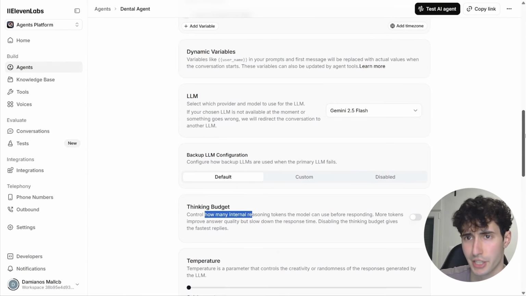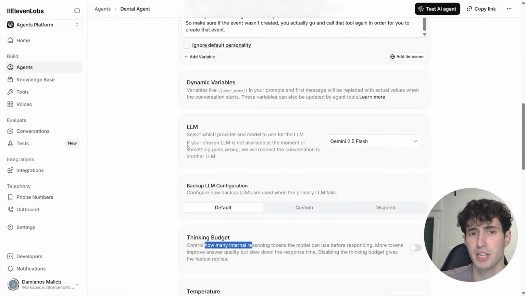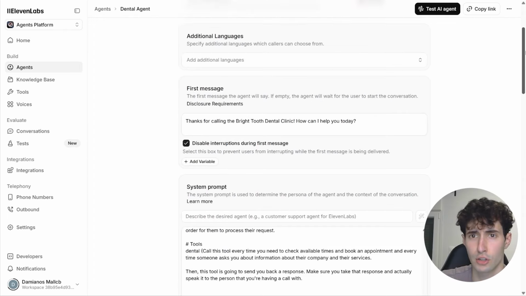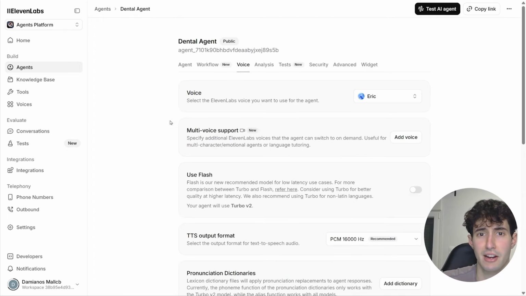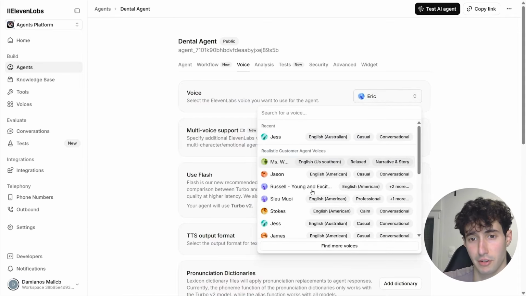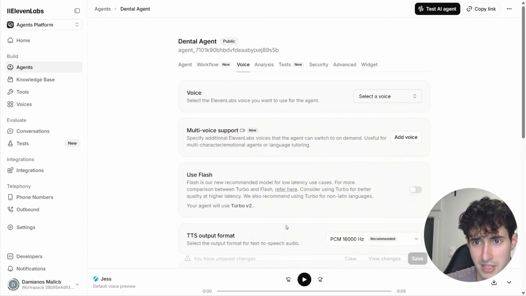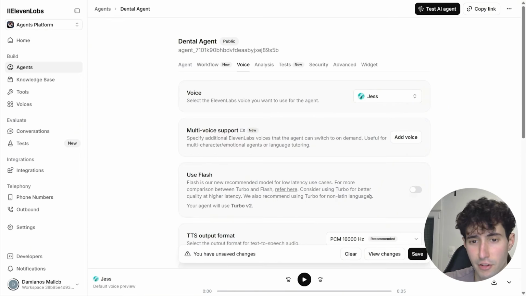Now there are obviously more settings that you can experiment with. For example, you can change the LLM model. You can also come over here to the top and also change the voice our voice agent is going to have. You can select from a bunch of different voices that ElevenLabs has access to. I will actually go with Jess for this example because I like her voice, and I will click on save.